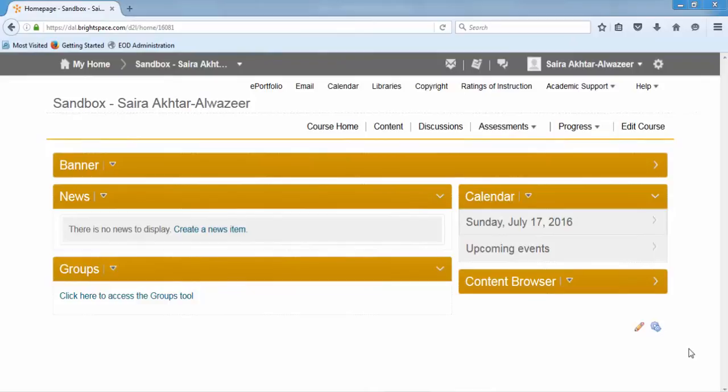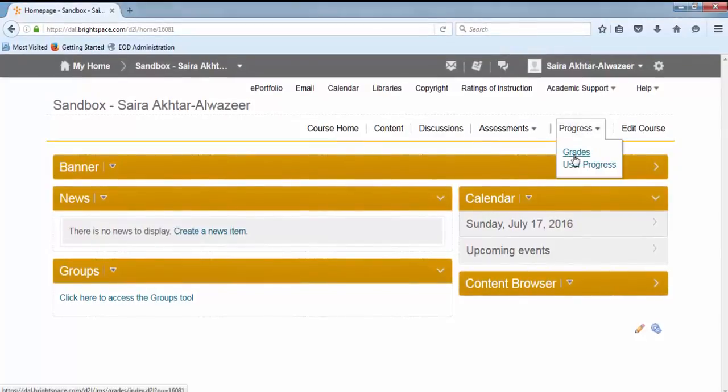The Grade Setup wizard takes you through a list of setup options that you should set before you create grade items and grade categories. To begin, access the grades heading on your nav bar. So go to the Progress tab and select Grades.